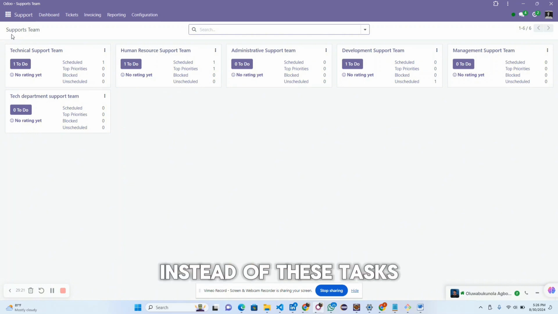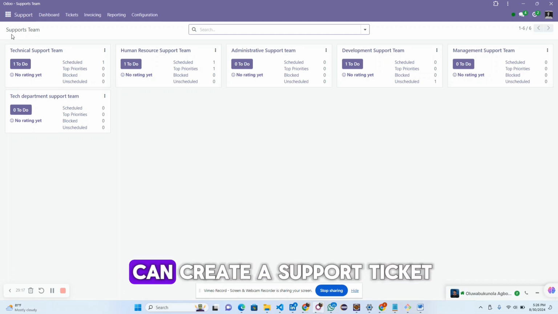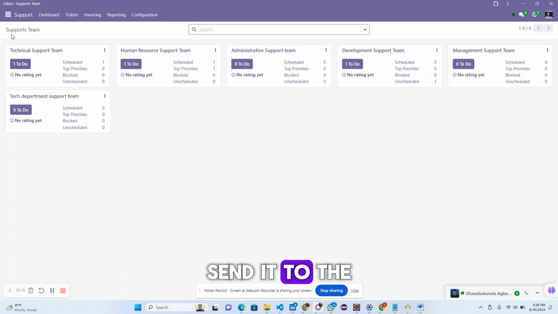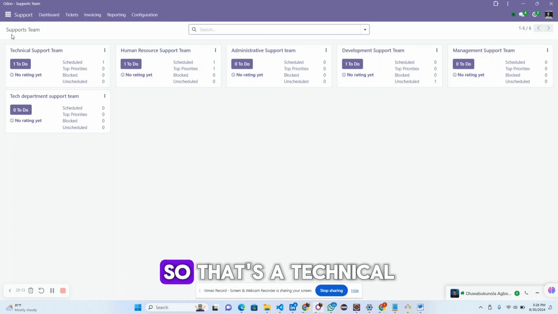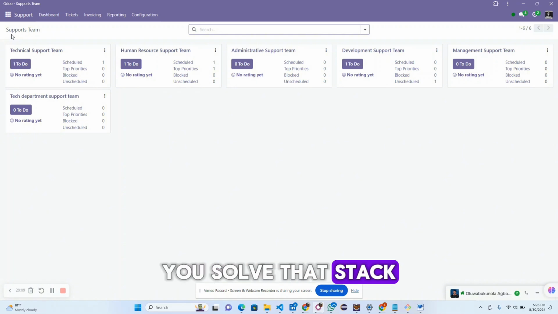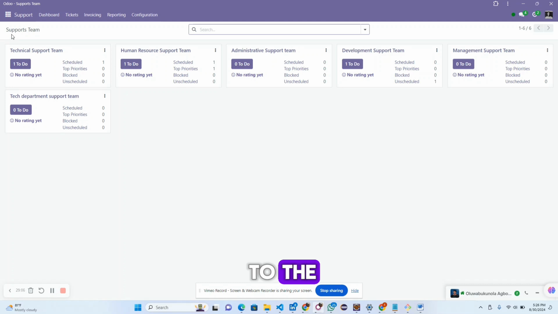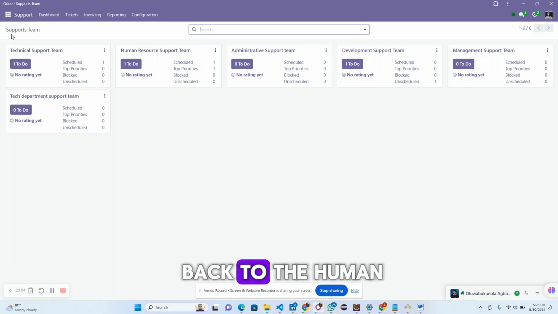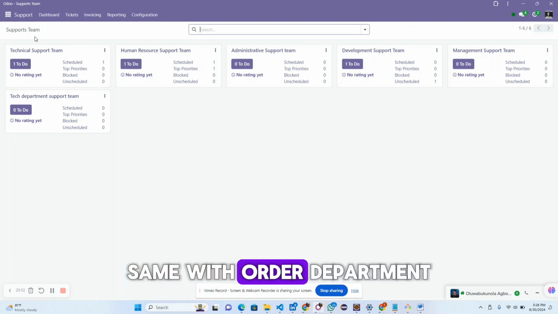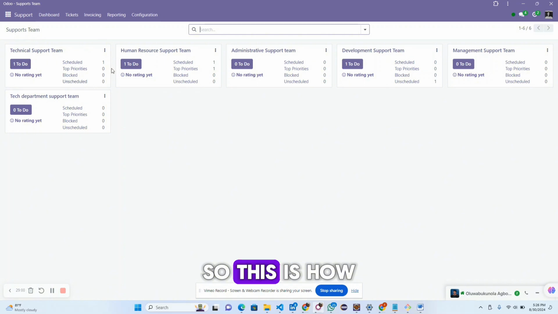Instead of the staff going to meet themselves, the human resource team can create a support ticket and send it to the technical support team. That technical support team will solve the task and send feedback back to the human resource team. Same with other departments. So this is how it looks.